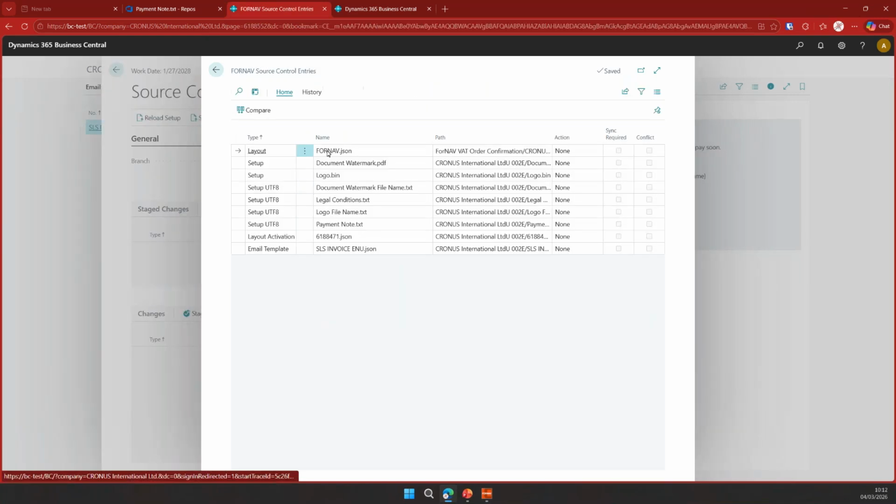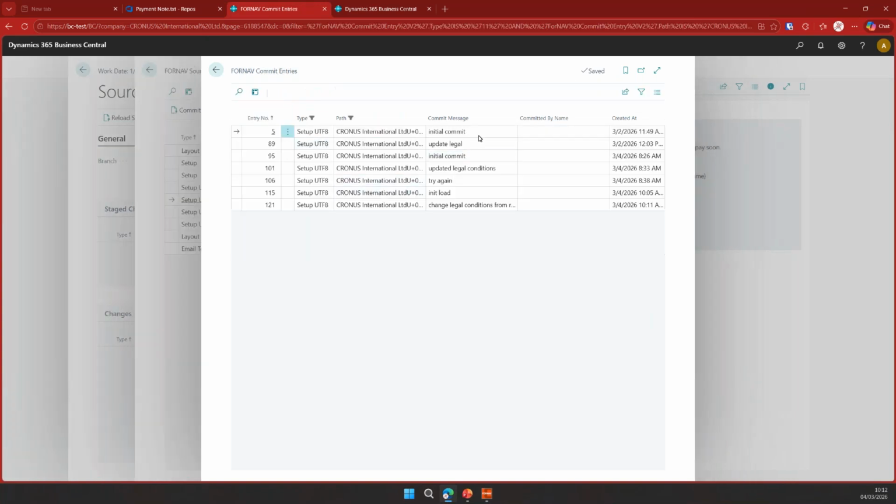If you want to see what we have been doing, you can hit show all, and that will give us a full list of all of the source control entries. And if you want to see the history of this stuff, so let's say I want the history of my legal conditions, I can find my commit entries. You can see this stuff has been changed.